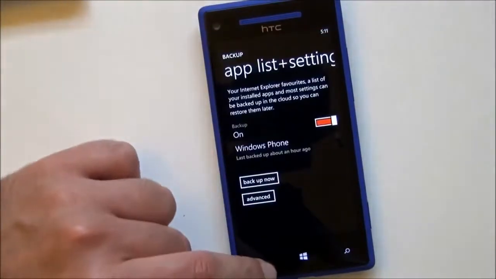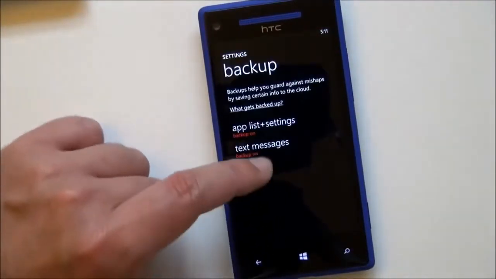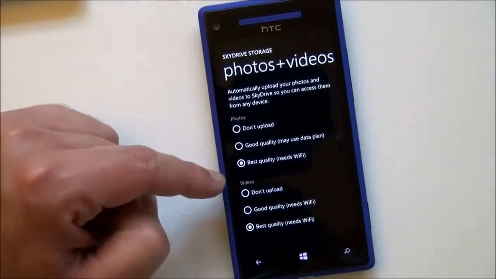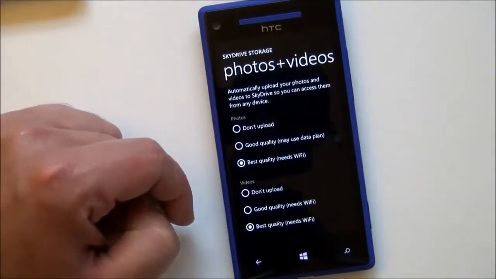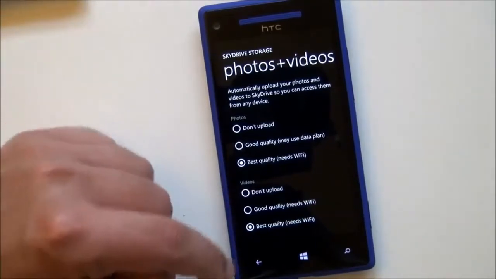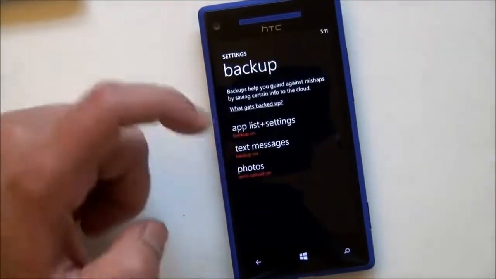Text messages get backed up as well. And of course, photos, which give you different options. Of course, you can do best quality, which will only back up over Wi-Fi, which is a nice option. Good quality, or something else for videos.